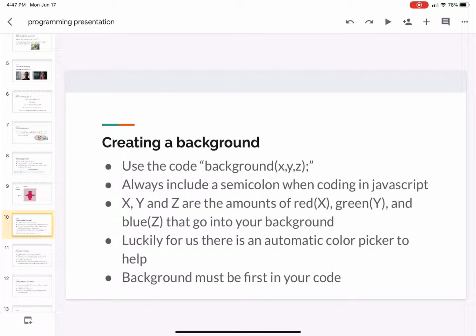So the next thing that we show them is creating a background. So the code for background is background with 3 coordinates inside parentheses and then a semicolon at the end. Some of the major things that kids forget to do when they're typing out background is they might forget a G, sometimes they put the parenthesis the wrong way. So in that case, it's better to either have them retype the whole thing or to just fix it for them, or have them retype it after you fix it so that they can learn. So you always want to make sure there's a semicolon at the end, and the X, Y, and the Z are the amounts of red, green, and blue that go into the background.